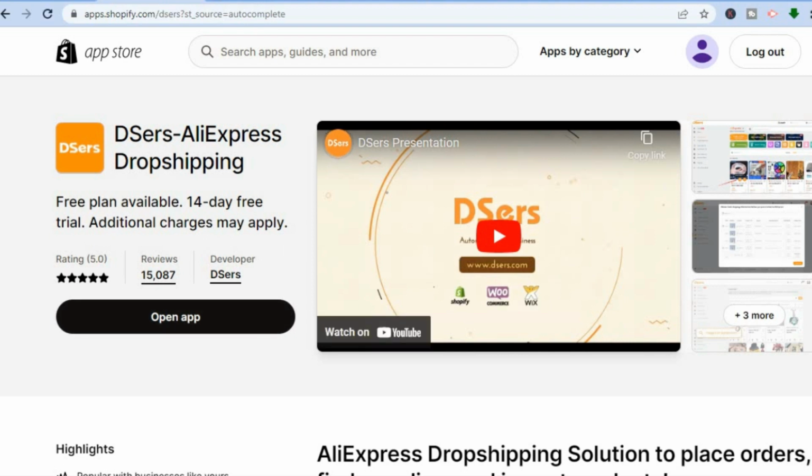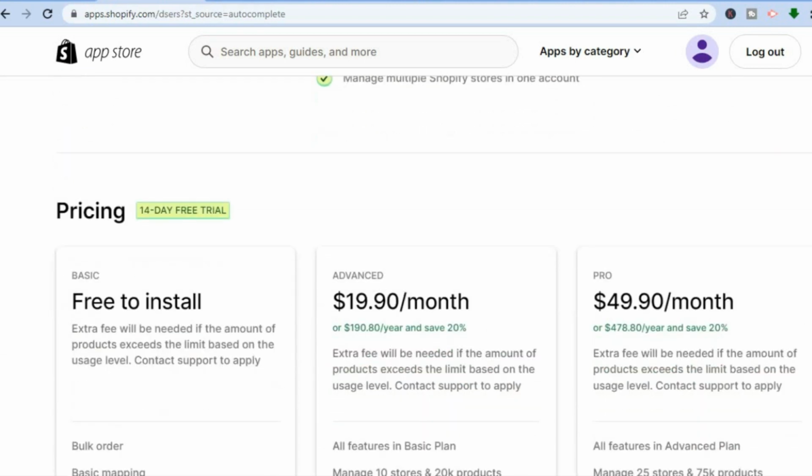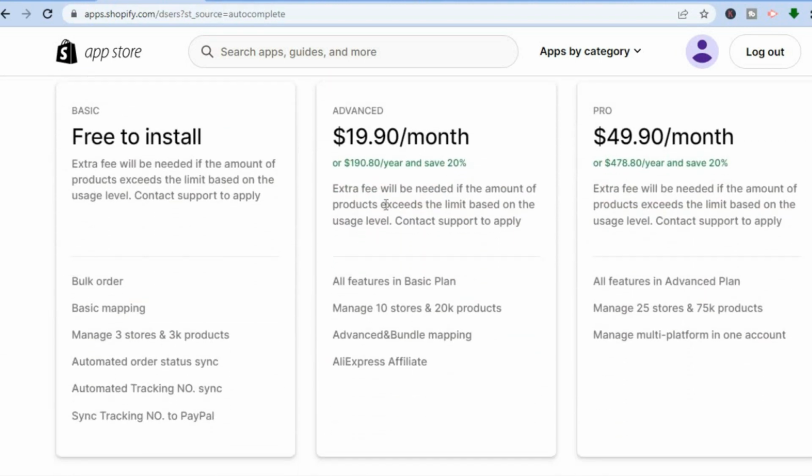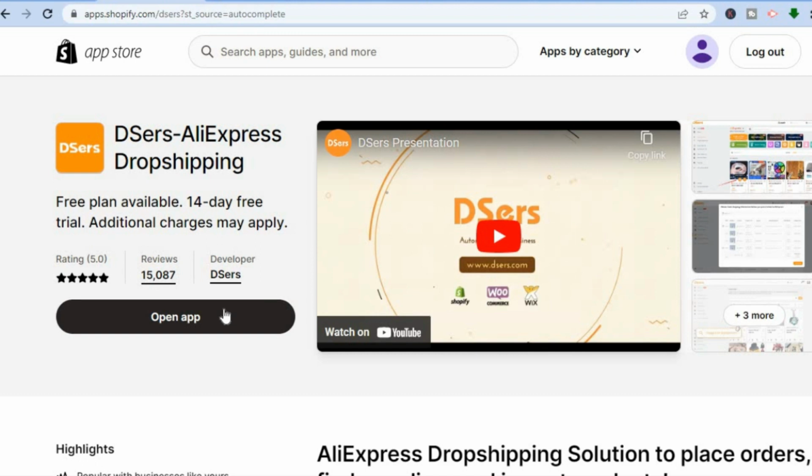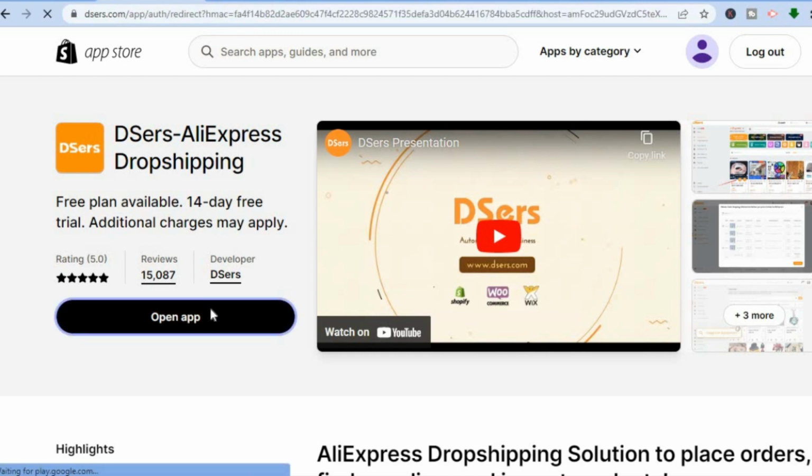Once you have installed the app, you can sign up using your email address. As you can see, you can get started for free, and you'll be able to bulk order, also basic mapping, and manage 3 stores and over 3,000 products. And if in the future you want to upgrade, you can upgrade. As I said, it is very straightforward to sign up, so I won't draw out the video going through the sign up process.